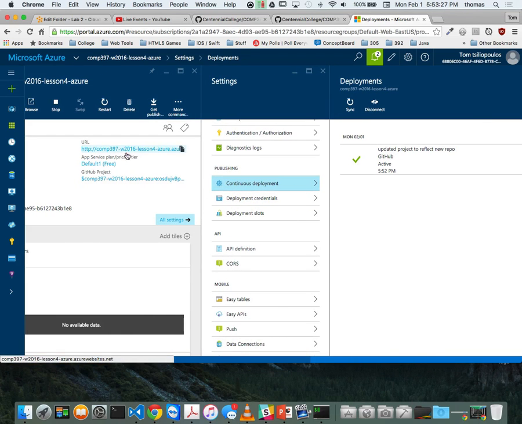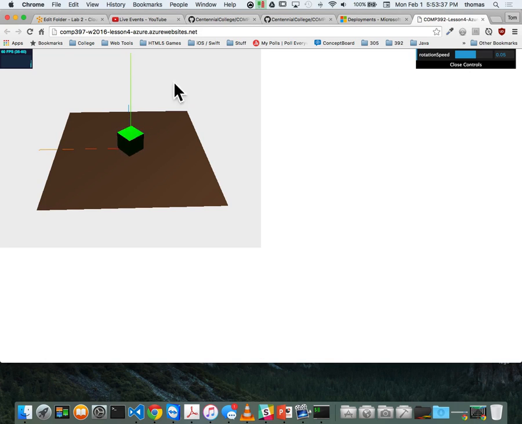Notice if I click on my COMP397 Winter 2016, this link that Azure provides us, azurewebsites.net, and if everything goes well, I should see the application I built last day, which actually allows me to rotate, and it's kind of aligned everything according to what we have in Blender, which is what we did.